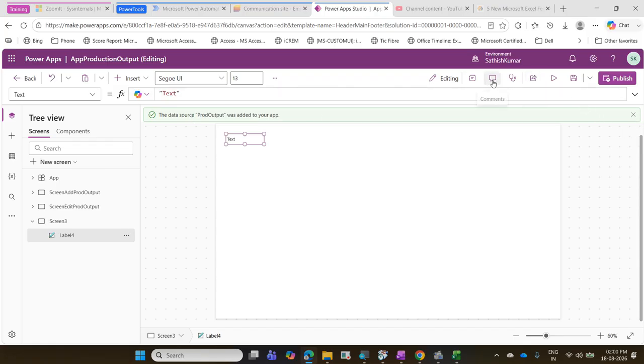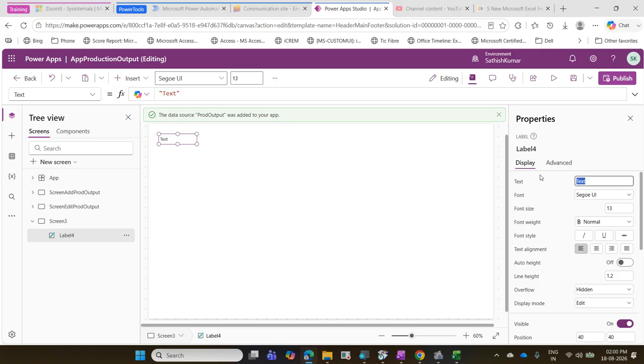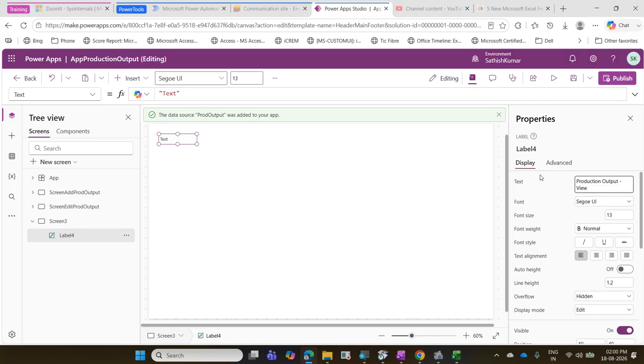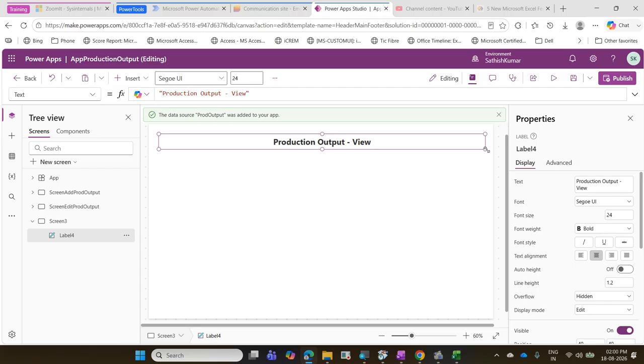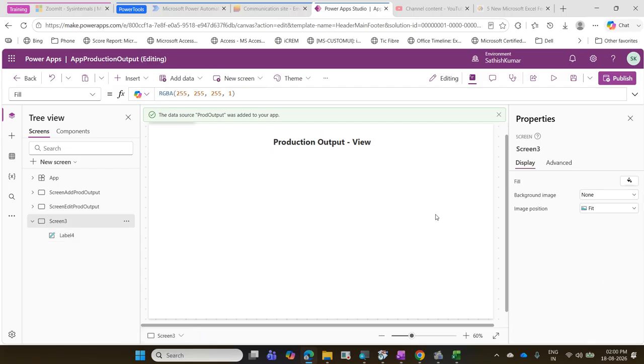properties. So this is for production output viewing. Change the font size. Center alignment, bold. Okay.